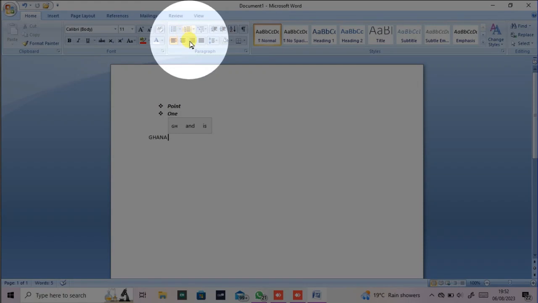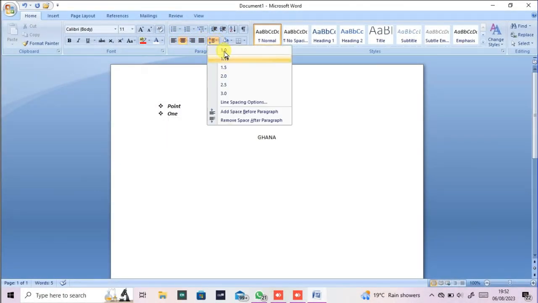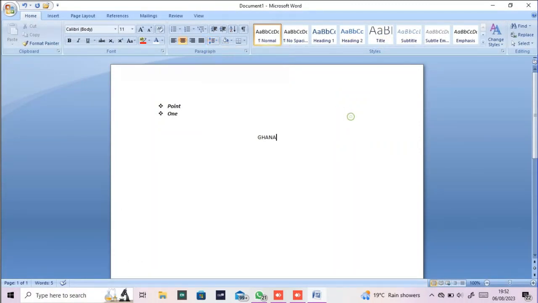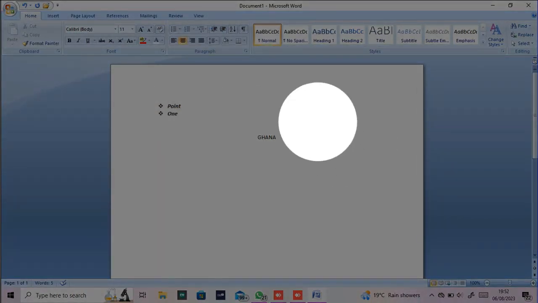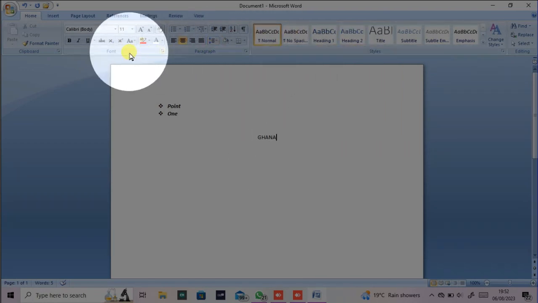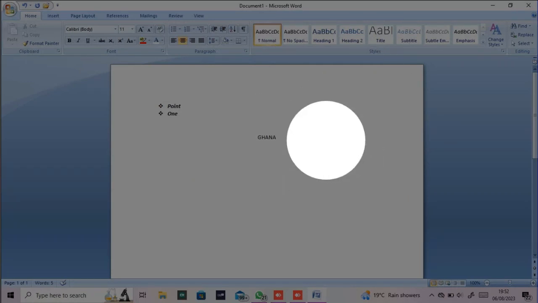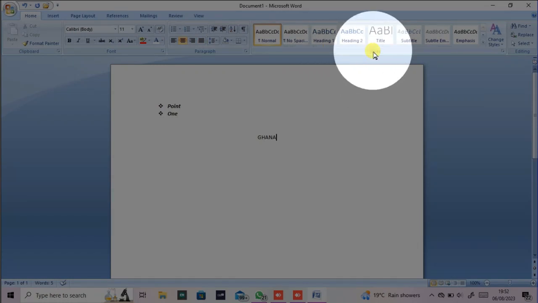So every document that has paragraphs in it has the center, the underline, and the line spacing. Then we also have the styles that apply to the text. Like the other time when we were doing the history of Ghana, we saw the heading, the spacing, and the paragraph. So every document that we're working on has a font, paragraphs, and styles.